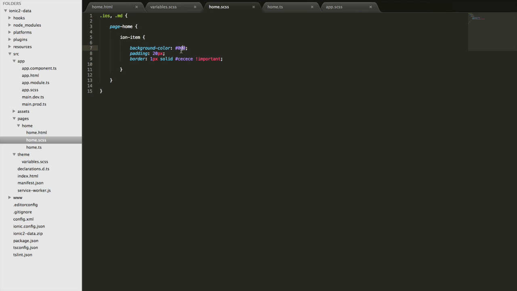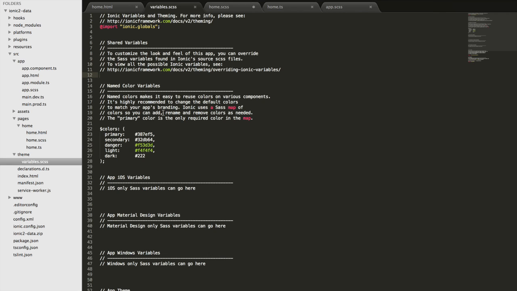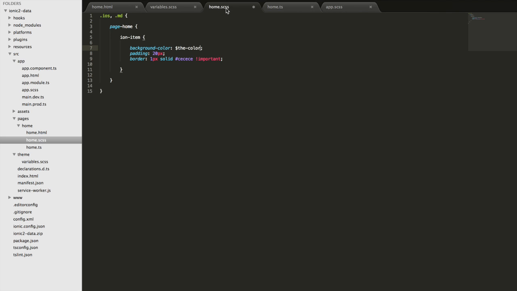But let's say I want to use one of our predefined colors. Usually you would just access the color like this. But since we are defining it in a map here, what we have to do is use map get. So we can do map get and then supply the map that we're getting it from, which is colors, and then the name of the color we want. So we'll go for the primary color. So we'll save that.